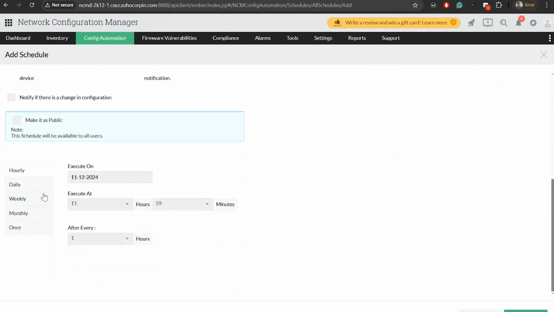So you'll also find several scheduling options such as hourly, daily, weekly, monthly, or once. You can select the option that best suits your requirements and configure the schedule accordingly. So this is how you set up scheduled backups in Network Configuration Manager.